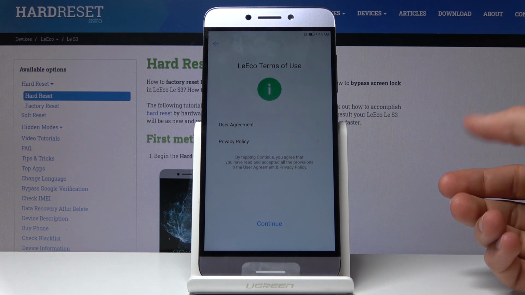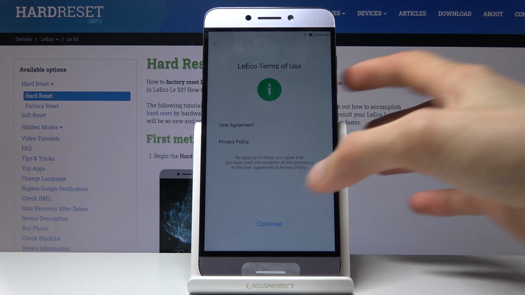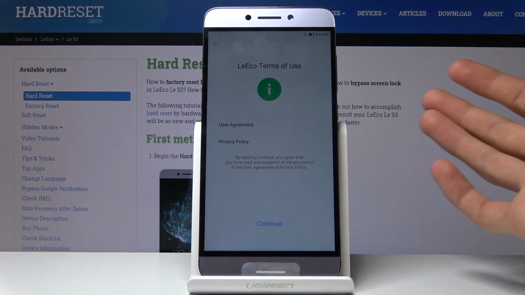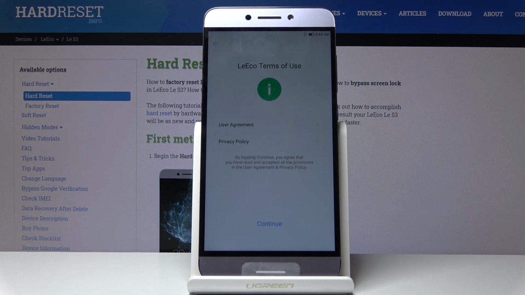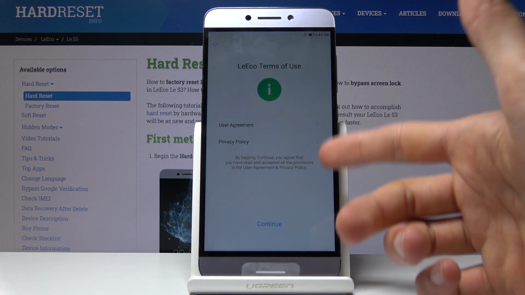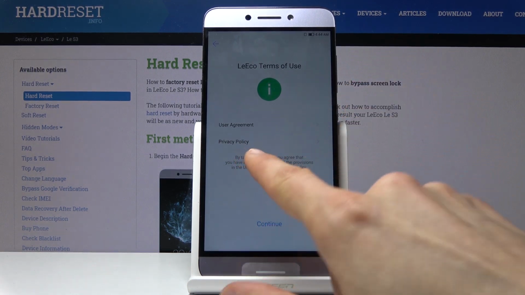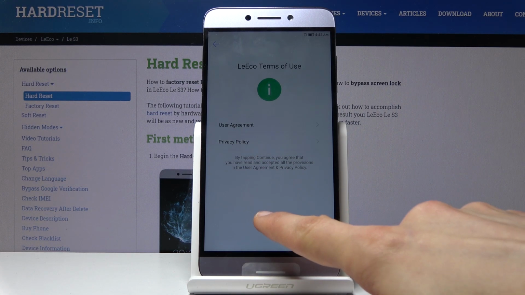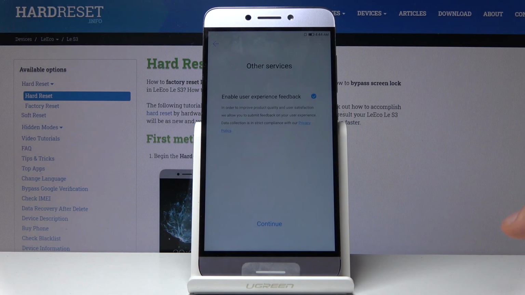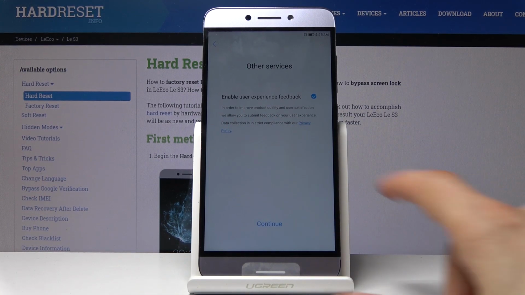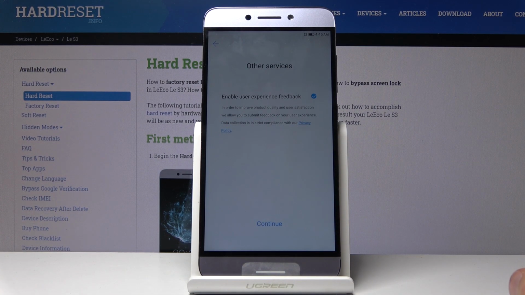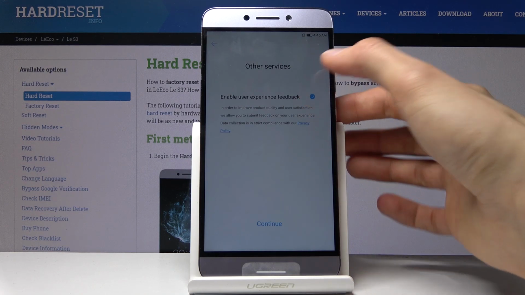Then terms of service. Now you do have to agree to that. It won't allow you to finish the setup process if you don't. You can also read it by just tapping on each one of them, user agreement and privacy policy, if you're interested in that. You have other services, like enable user experience feedback. You can read exactly what it does, and it looks like it's associated with the privacy policy, so I'm just going to disable that for now.